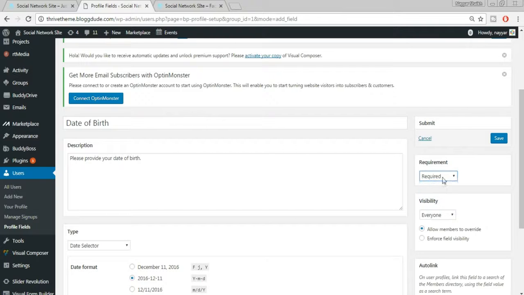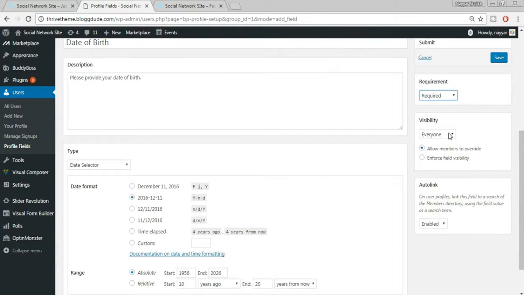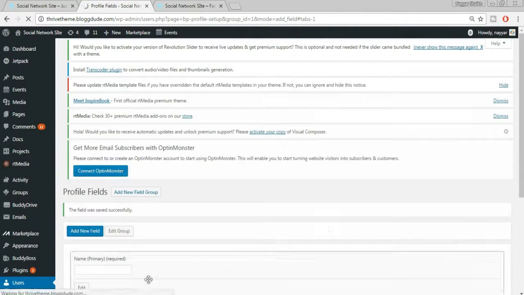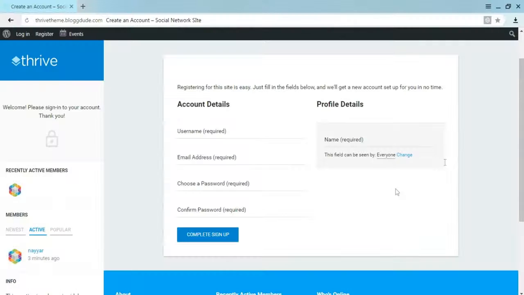And default visibility, first of all, here it says allow members to override, and make sure it is tick mark, and visibility should be everyone. Okay, now click on save. Now again come back to the different browser, and now let's refresh the page and save the changes.